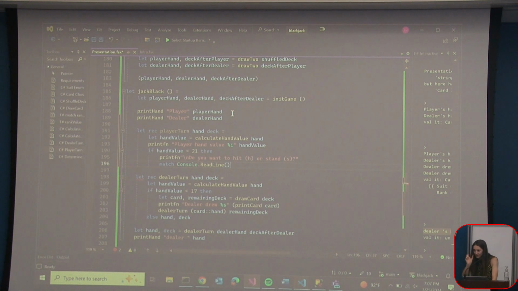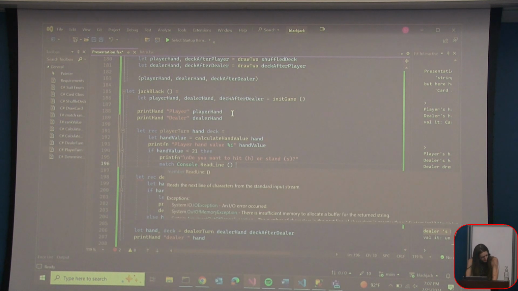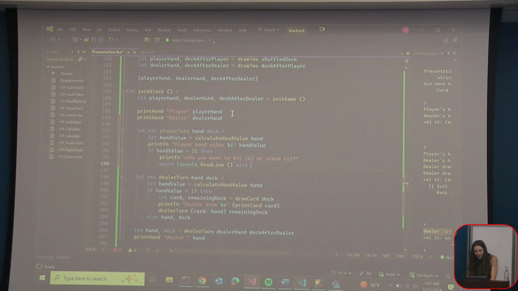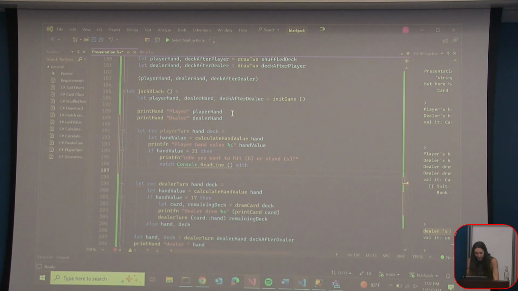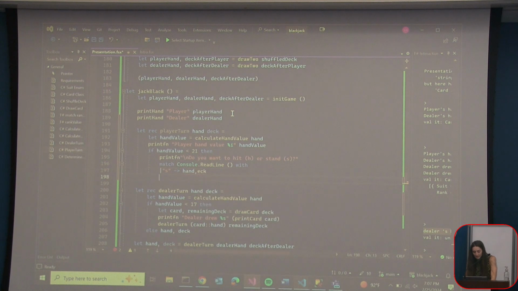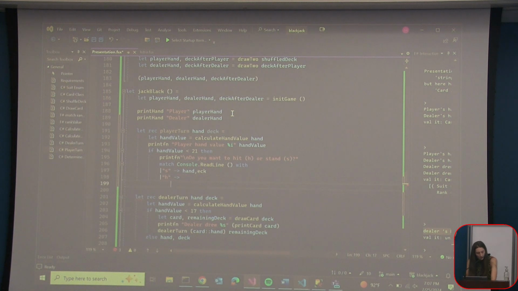This does have that C#-ish method using, I guess, the space. So then we have another switch statement. So if it's a stay, then we just return the hand and the deck. If it's a hit, then we're going to draw a card. So we have the let card and remaining deck equals the return value of draw card.